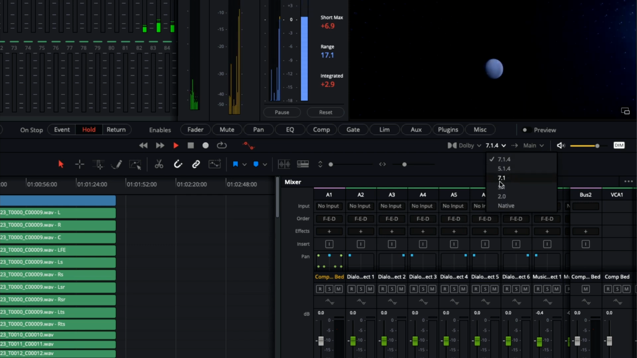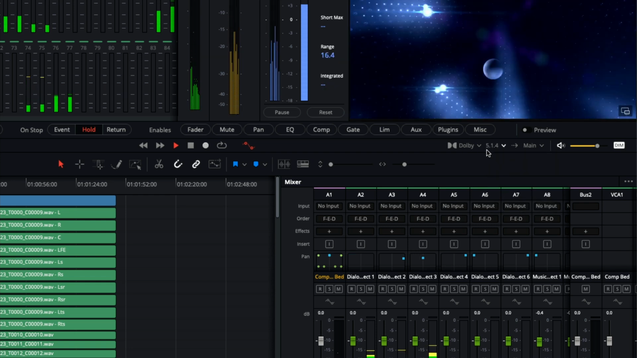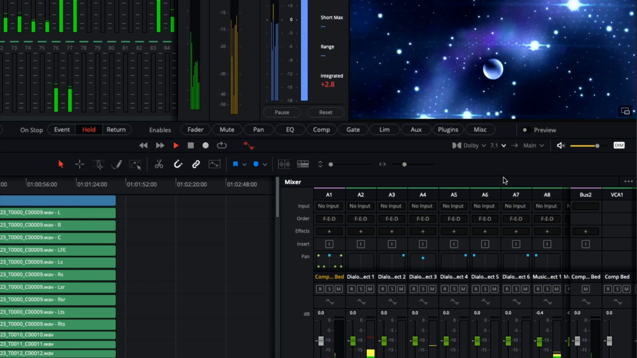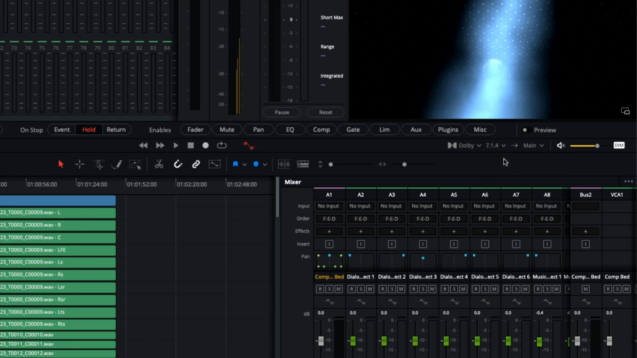I could switch this instantly to stereo and now listen to it in stereo automatically, or 5.1.4 Dolby Atmos, 7.1. So I could make any of those changes during playback by just changing this particular menu to either a standard channel-based format or to a Dolby Atmos format right here. If I'm using a non-standard format, I could go down to native and work with that instead. And that's just native Dolby Atmos busing within Fairlight.